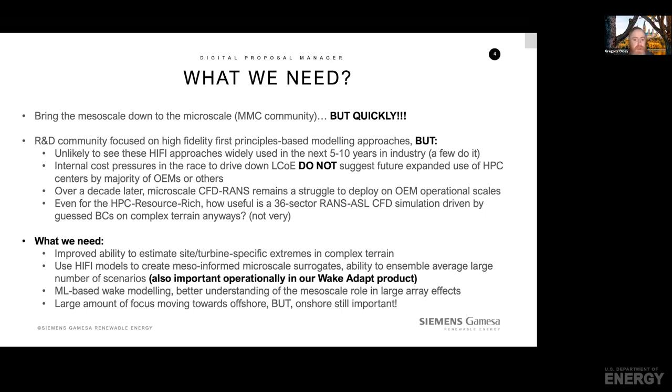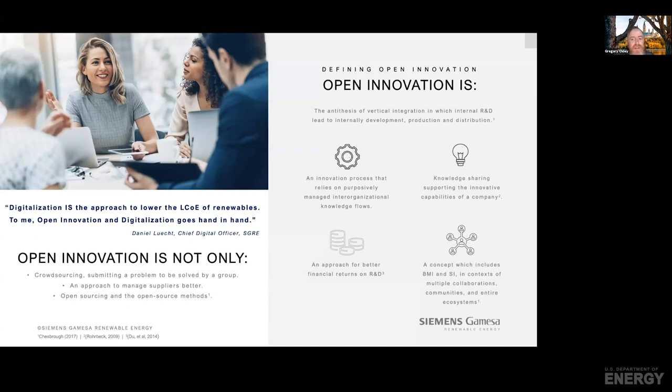Now, speaking of what we need, I also wanted to talk a bit about our open innovation business model. This is something that we've begun launching and working with partners on this year. It's not fully open yet, but open innovation is not just submitting a problem to be solved by a group, or open sourcing and using open source methods. Internally, we're defining open innovation as the antithesis of the vertical integration we see, in which internal R&D contributes through the value chain of development, production, and distribution of our products. So it's an innovation process that relies on purposefully managed inter-organizational knowledge flows, massive horizontal alignment, and an approach for better financial returns on R&D.